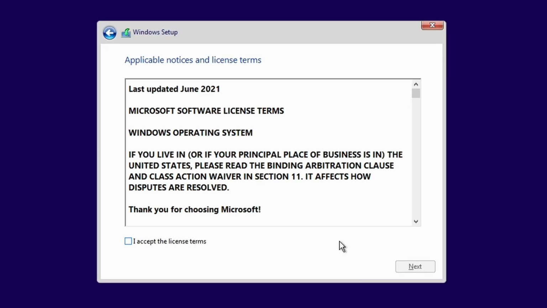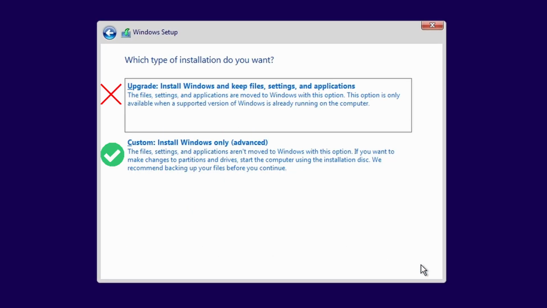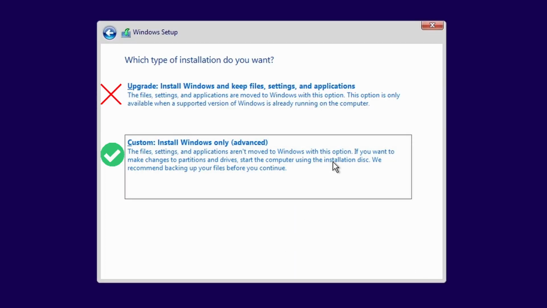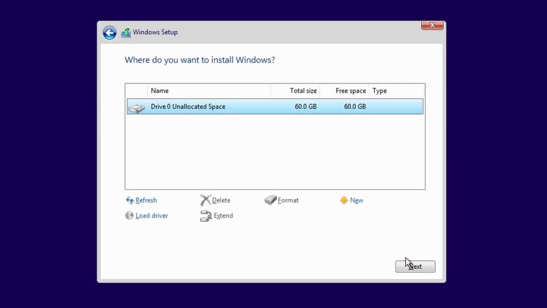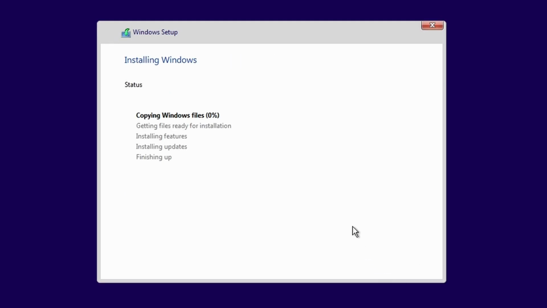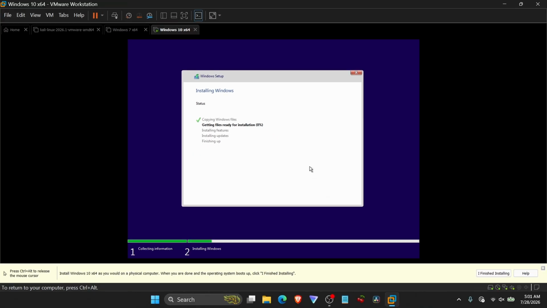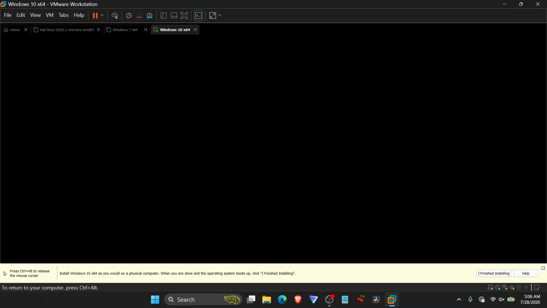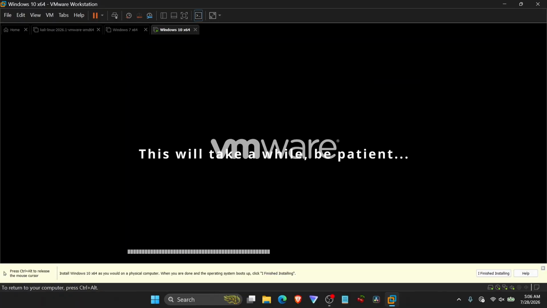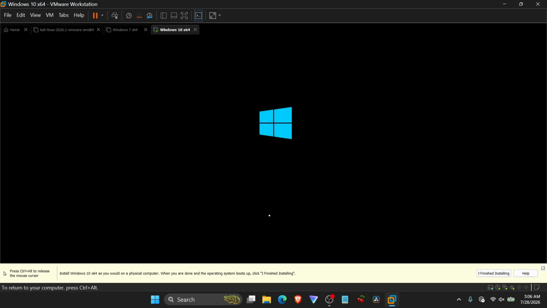Accept the terms and conditions. And then on this page, we're going to select Custom Install. Don't change anything here. Click Next and the Windows 10 install will begin. Again, this is going to take a while and the VM will restart multiple times automatically. You don't have to worry about anything, just let the installer do its thing.